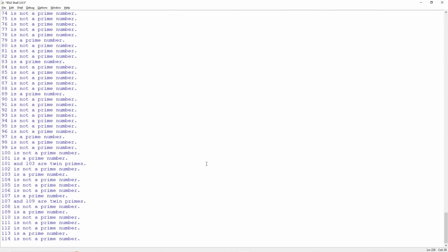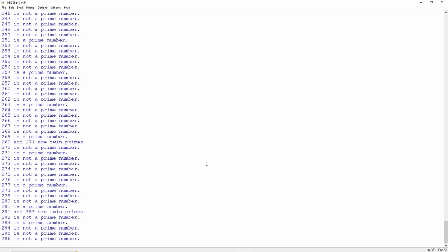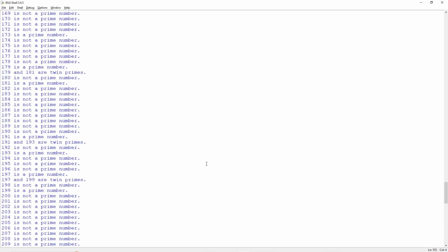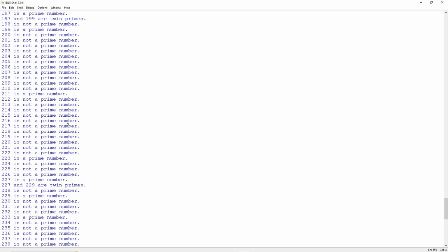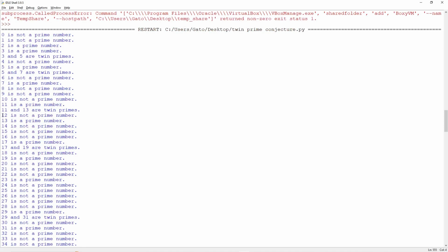What the heck? It's working, I think. Wait, that's a lot. Oh wait, I forgot, it has to be 301. Yes, so let's see if it got 11 and 13. Oh yeah, it works. Look, 11 and 13 are twin primes. It's true because 11 and 13 are twin primes. Look, 0 is not a prime number. 1 is not a prime number. 2 is a prime number.